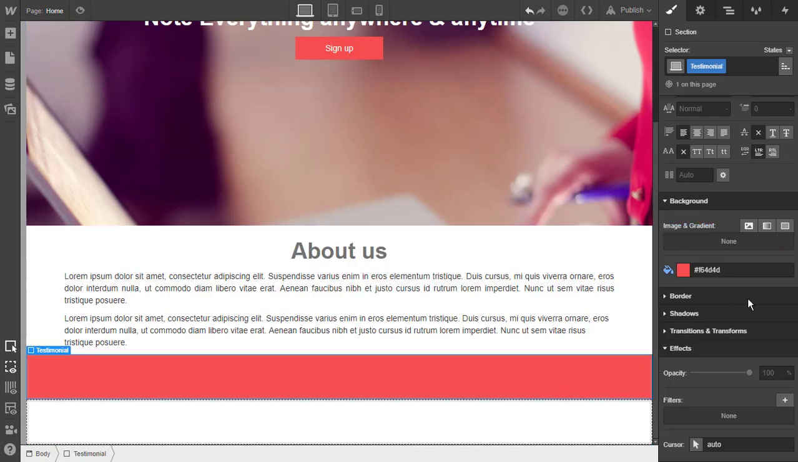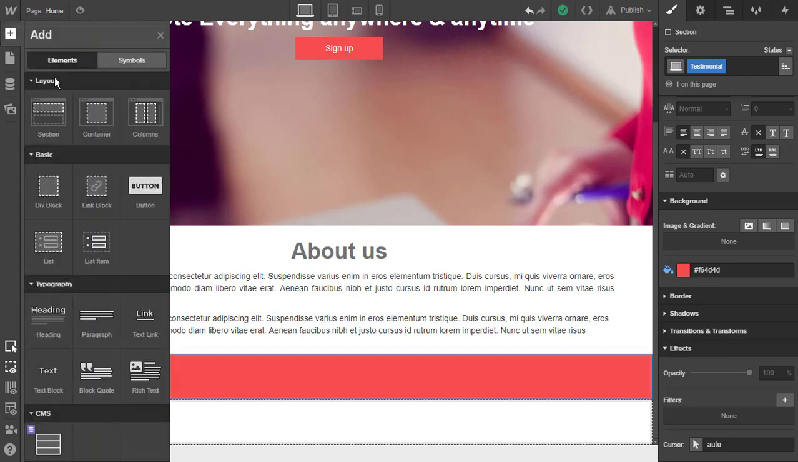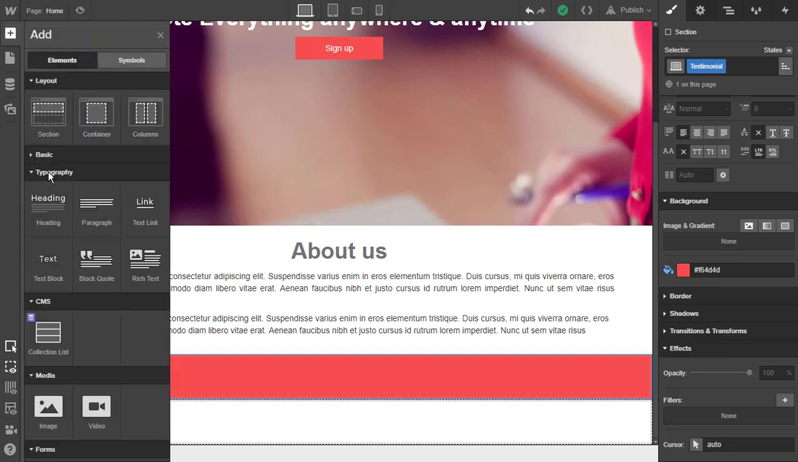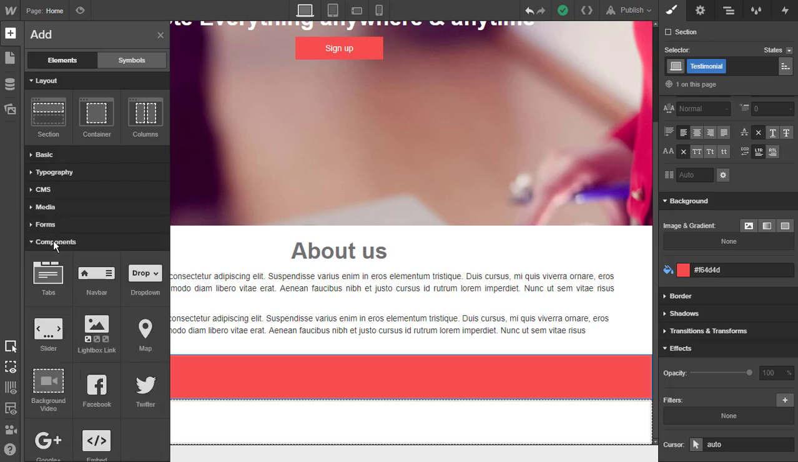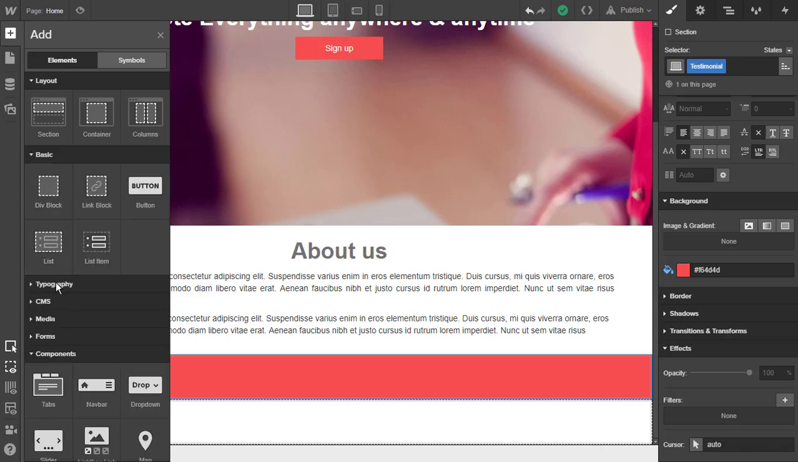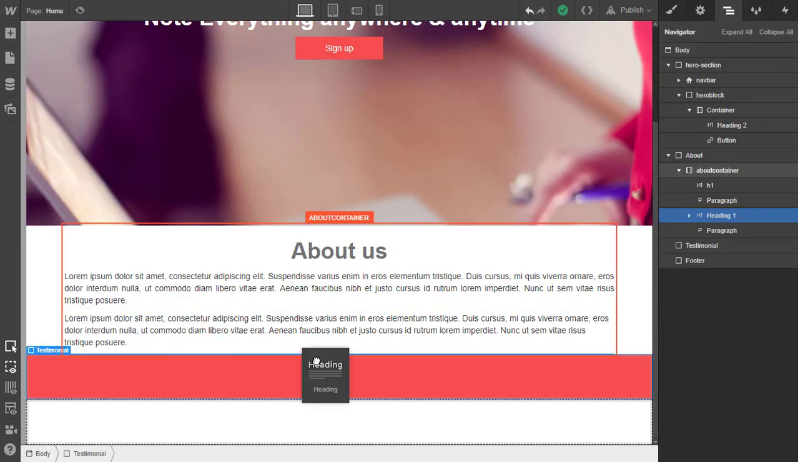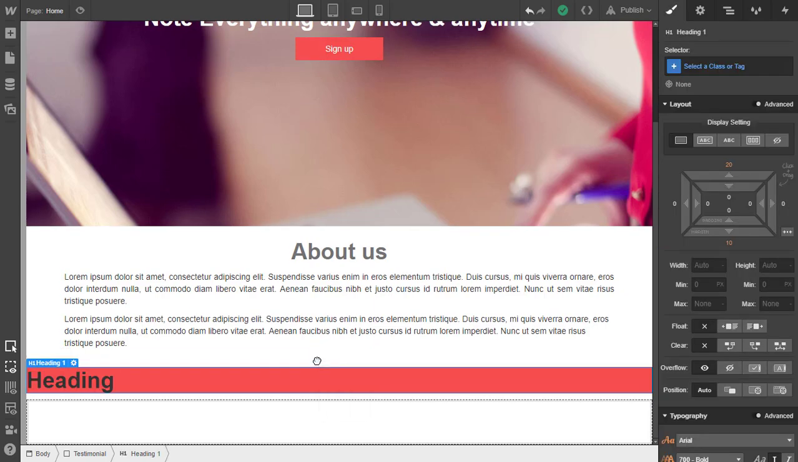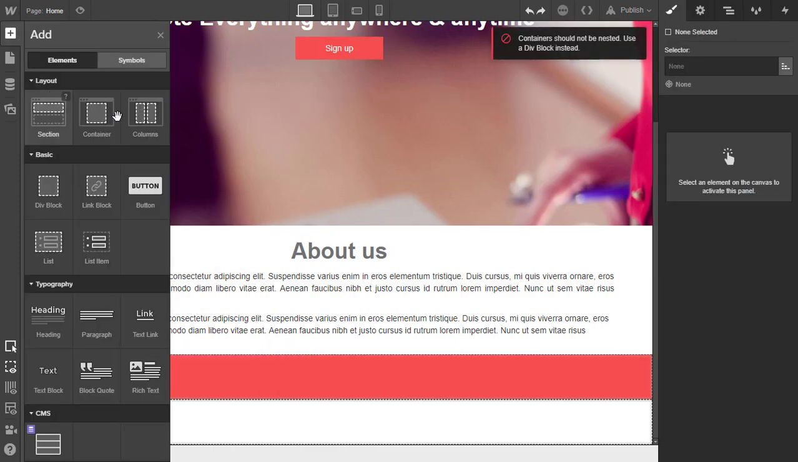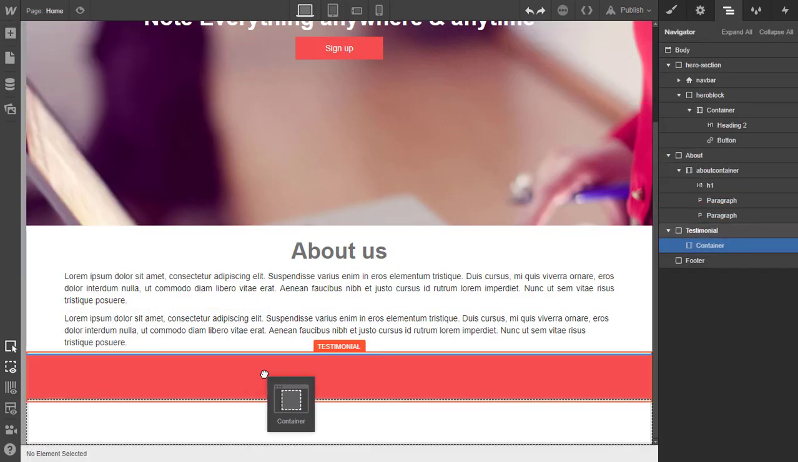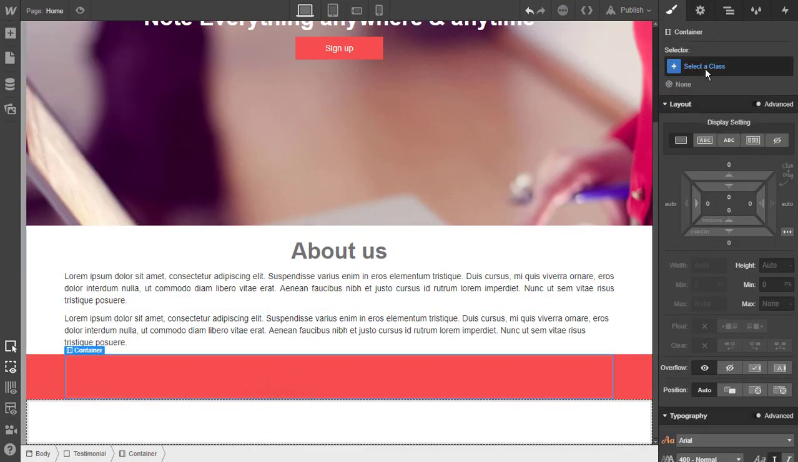The next thing is I'm going to add the testimonial section. For that I'm going to add a slider. Here's the slider, and before the slider, just a heading to mention. No, I need to add a container first. Inside the container, testy container.